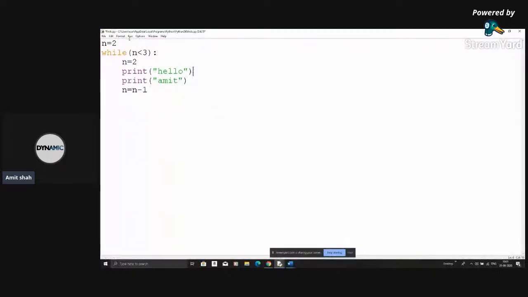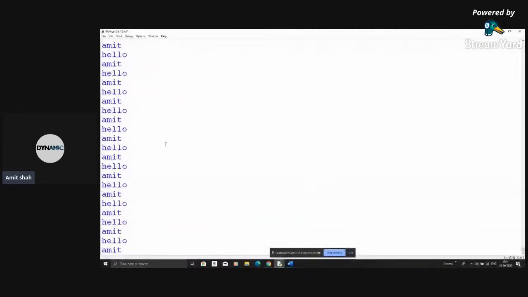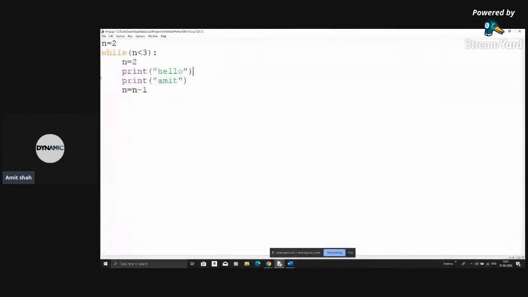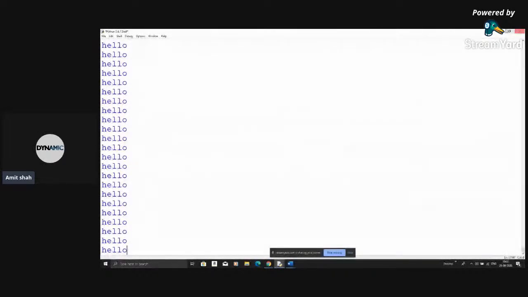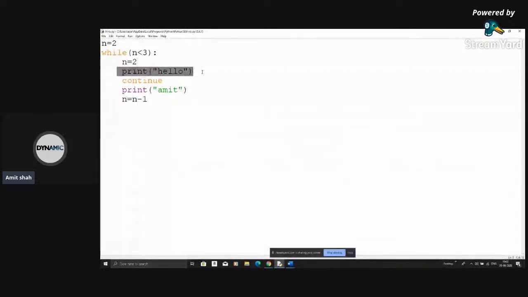Check this. Right now I am not using continue, and it gives me hello and hello continuously. But if I use continue here, you only get hello, hello, hello. That means the print statement before the continue is executed, but after that, the statements that follow are skipped, and the loop moves forward. It does not consider those statements.